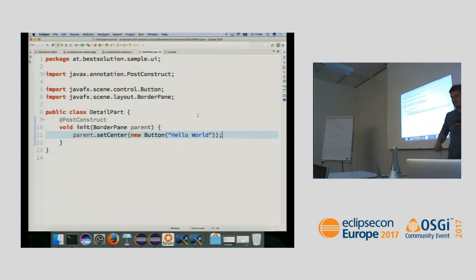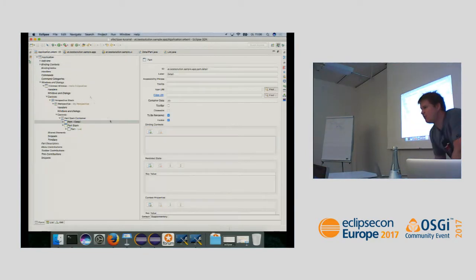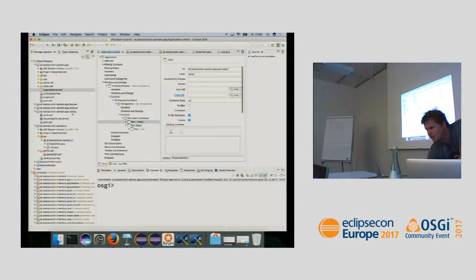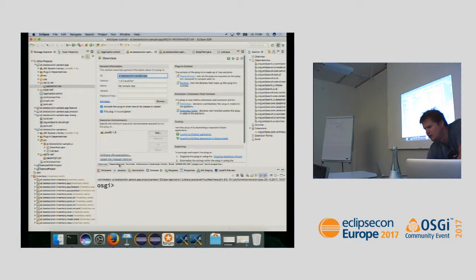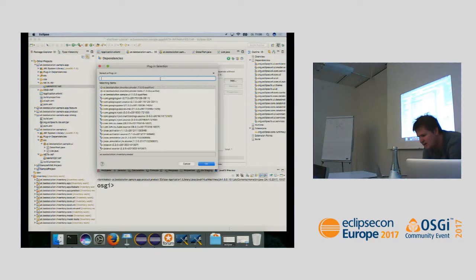So how can we teach the Eclipse 4 framework that it should create an instance of detail part? When we go back to our application model, we see here a field called class URI. Before we can use that, we naturally have to add a dependency. So go to your manifest and add a dependency onto sample UI.